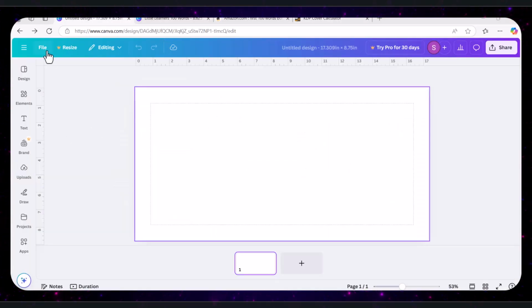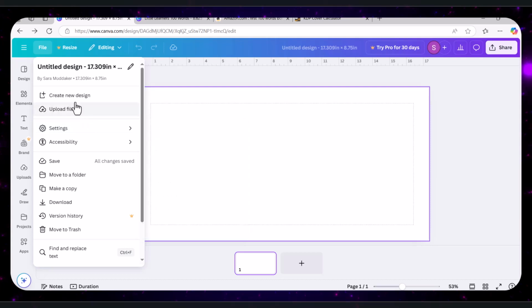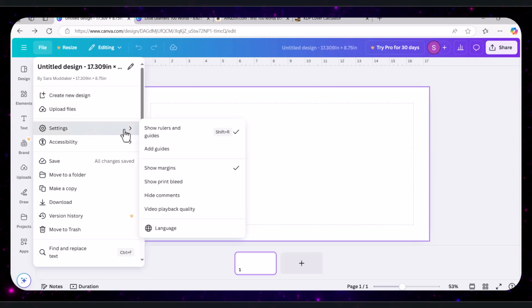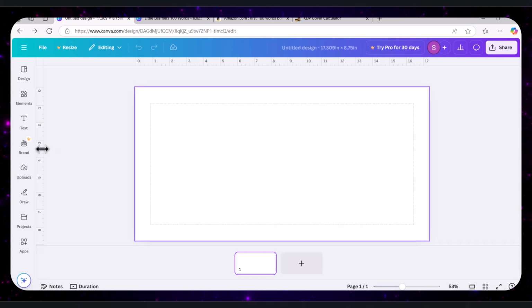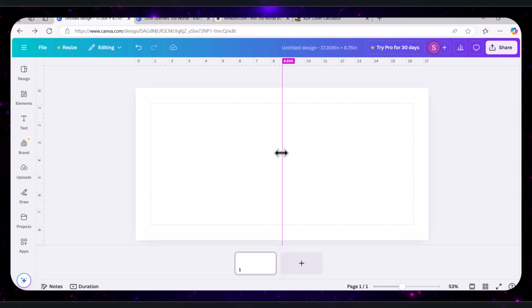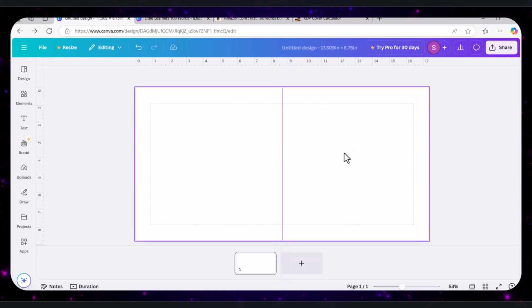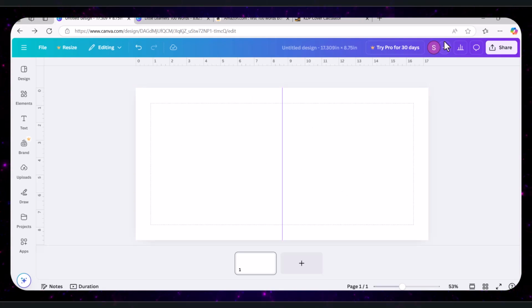Now, when we come back to our artboard, we're going to click file, go into settings, and check show rulers and guides, and I've already done that. So I'm just going to drag this guide, this ruler, and as I come forward, you're going to see that it turns pink exactly at the center of the artboard, and I'm just going to leave it right there. So I have a distinguished front and a back for our book cover.